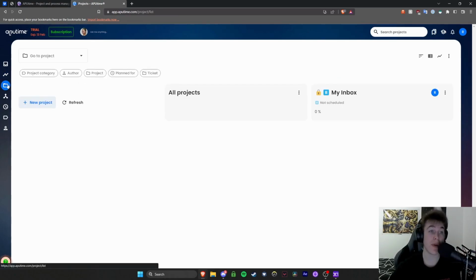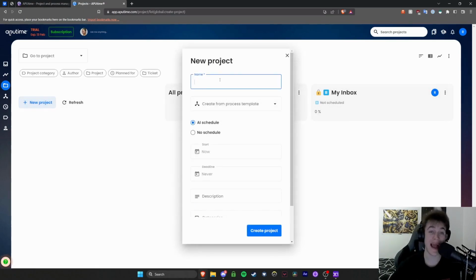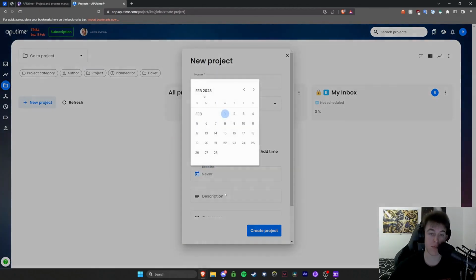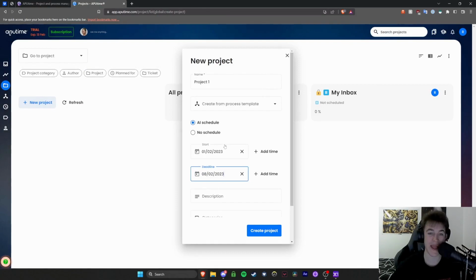You're also able to view every project that you've got. So as you can see, we've got all projects and we've got my inbox. And to create a project, you go ahead and hit add new project, type in, we'll just call it project 1. And you can choose whether to create it from a process template if you want to. You can have the AI schedule it for you, or if you want to schedule it yourself or not have any at all. You can start on a specific day. So we'll start on February 1st and we'll end on February 8th. We'll do 1 week.